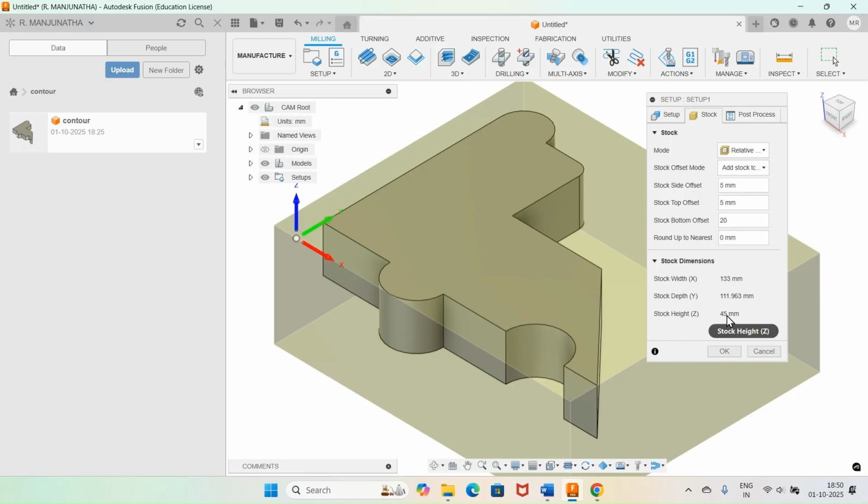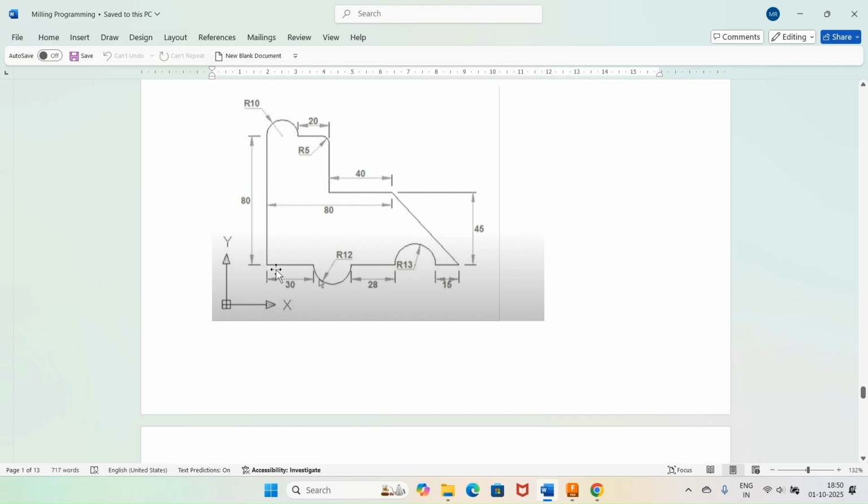And the height is 45, since we are given 20 here and 20 at the bottom, and the top is at 5. So this is 25 plus 20, it will become 45. And on the sides also you can see the 5 mm offset on this side and also on this side. That is in X. If you see, you will have 12 mm. So you can see this is 12 and this is 80. 12, 80, 92 plus 10, you are getting 102.